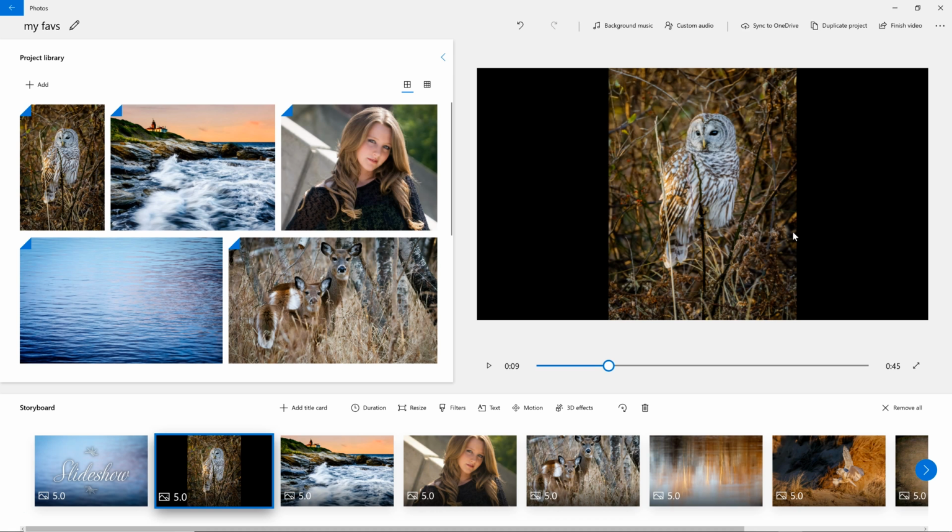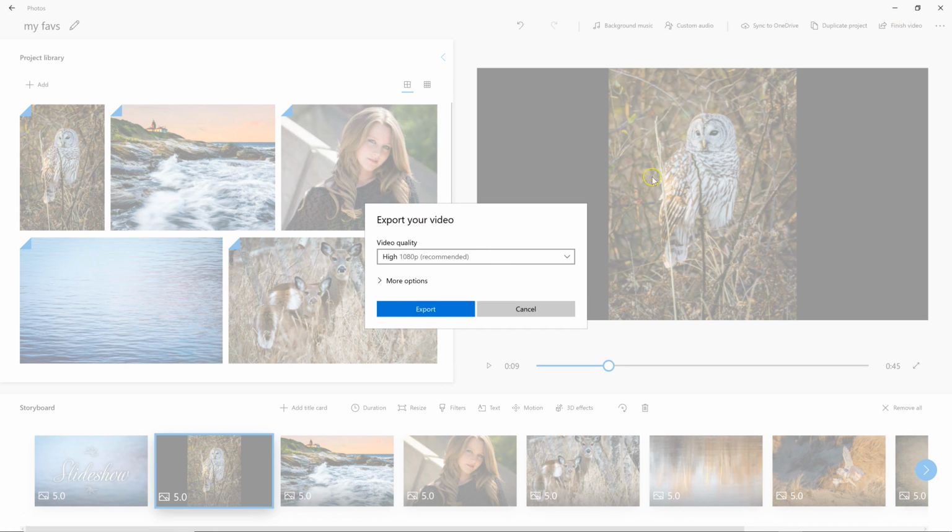Now all I have to do is just finish and export my video. So you click finish video, and it asks you what kind of quality do you want. You can have it as a 1080p, which is standard high definition. That's what we want. You could have a medium high definition or a low. I don't see any reason why you would go to lower, but maybe it's possible. So I'm going to choose the regular high definition.